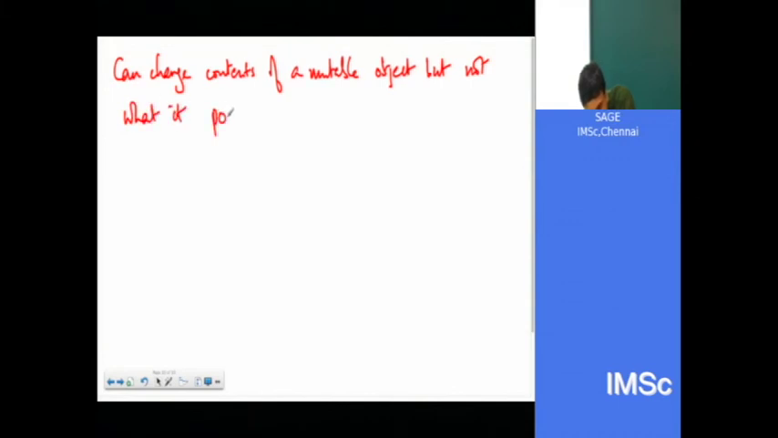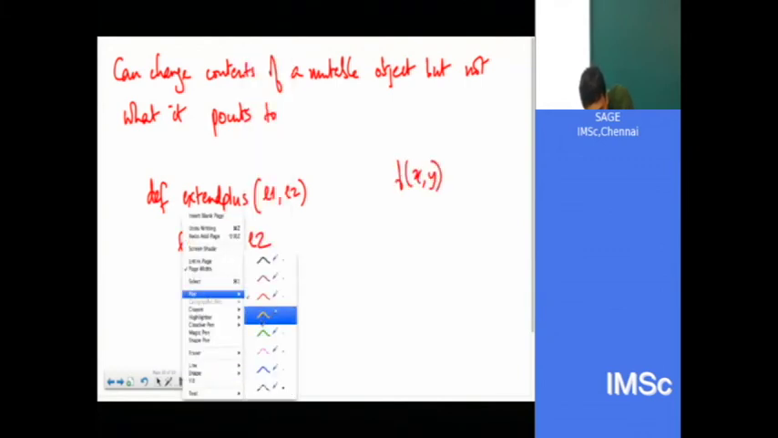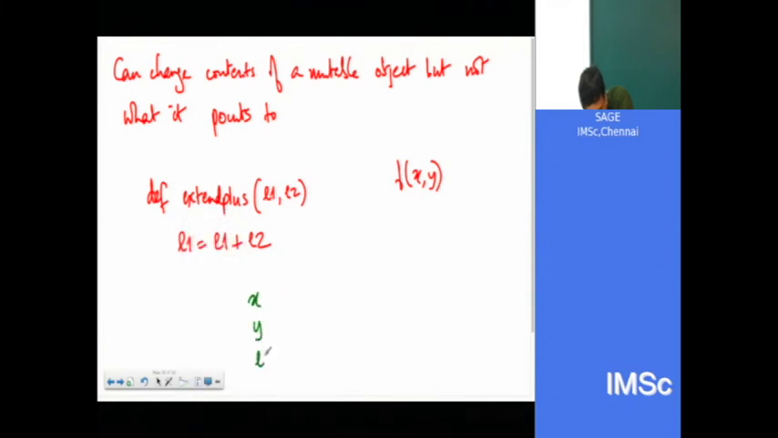So you can change the contents but not what it points to. Right? So if I tried this, instead of L1.extend(L2) I said L1 + L2, then what this is doing, if I now call f(x, y), so say as usual that 1, 2, 3, 4, same thing.